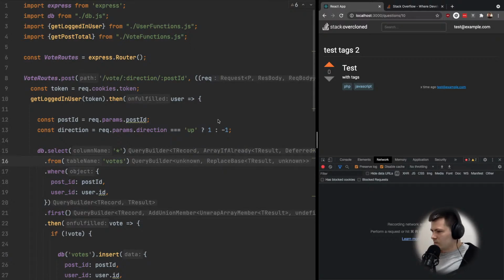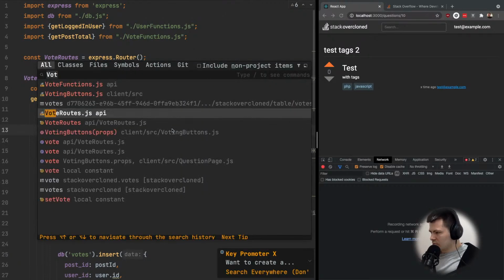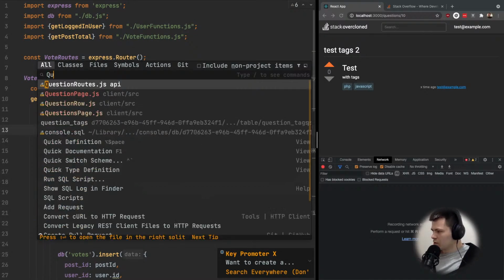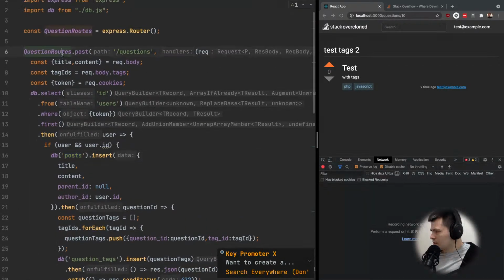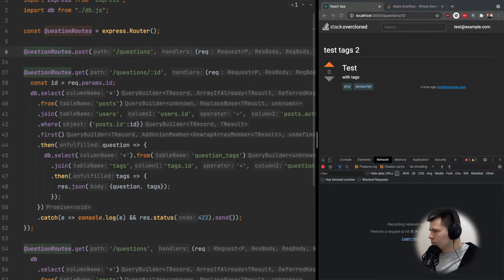Alright, so we want to have also the count here where when we fetch the question. So let's go to question routes, and it's this part where we get the question with a specific ID.